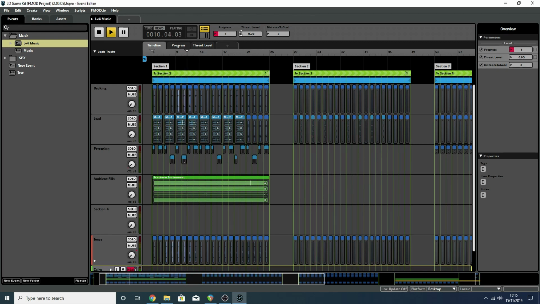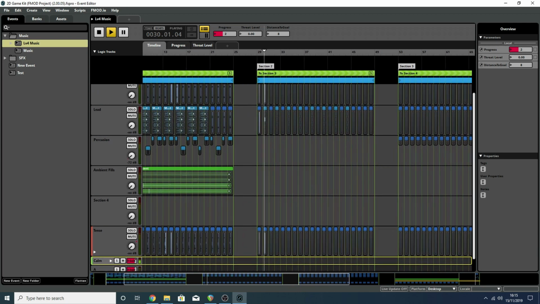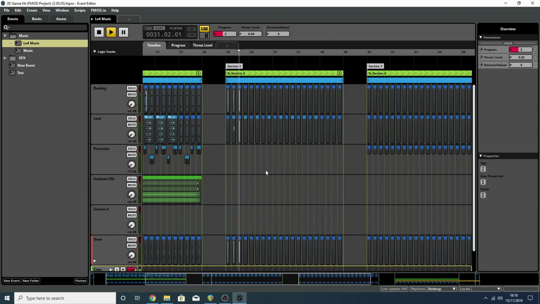Okay, let's now have a listen to the second section that the player can listen to once they've made a little bit more progress. So this is very similar to the previous section. There's a few less instruments in it, but we've still got the backing playing chords. We've still got the lead randomly picking its melodies.